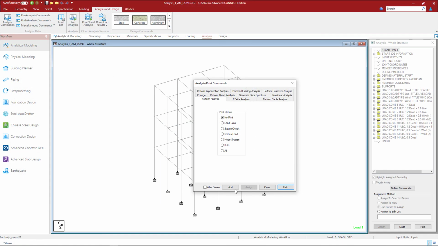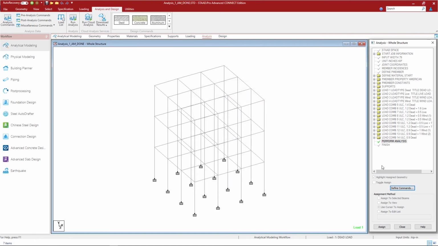Once I've entered my print option, let's go ahead and click the Add button and then click Close, and I can see the perform analysis command has been added to the input file. Now at this point, we would be ready to perform the analysis and review the analysis results. After that process, if you were performing your full design in STAAD.Pro, you can move on to the design phase of your workflow.